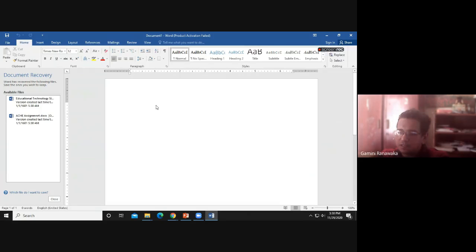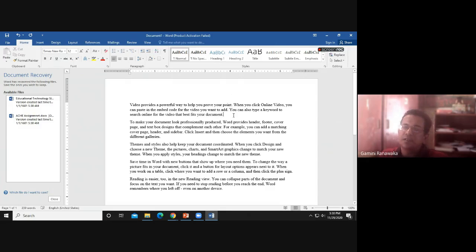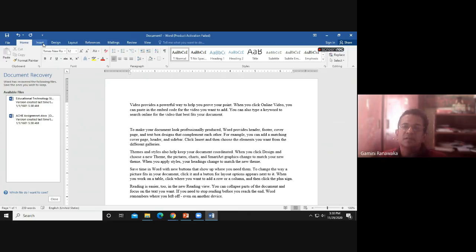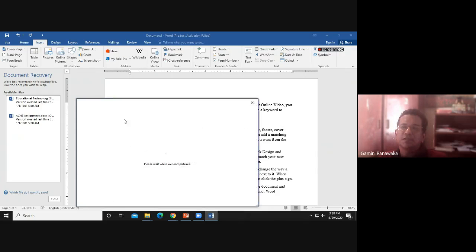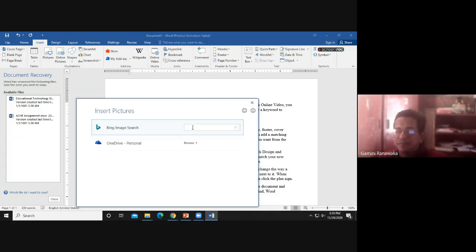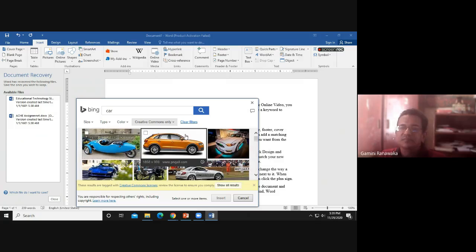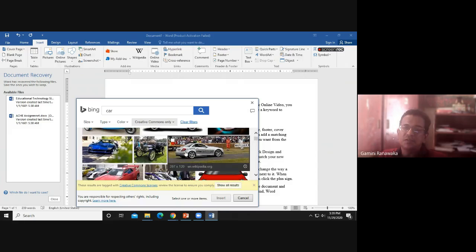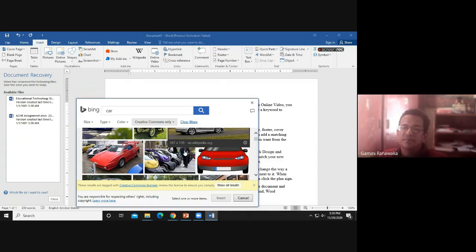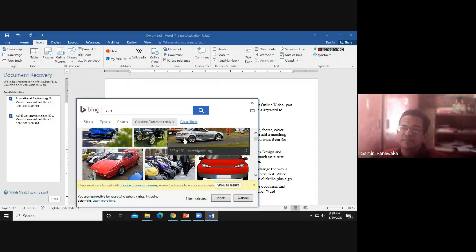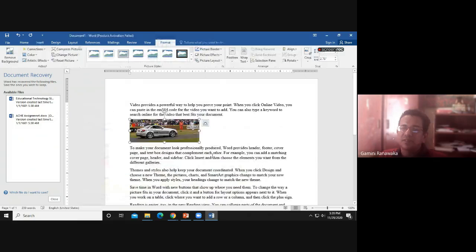Let's have some text. So let's try again. So insert online picture. So let's get something simple. Car. Okay, I want to use this car. Yeah, it came nice. But you can see it's a slightly small photograph.